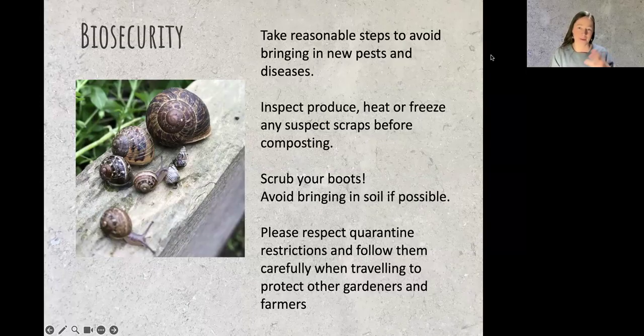So if you're swapping plants with someone, swapping them a cutting that's rooted in water would be safer, or swapping some seeds would be safer, or potting it up in some commercial potting mix without your own soil would be safer as well.